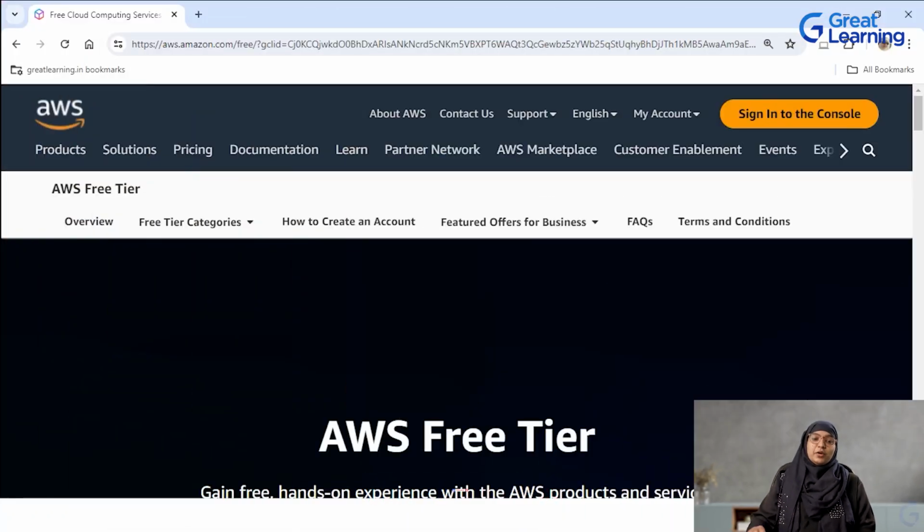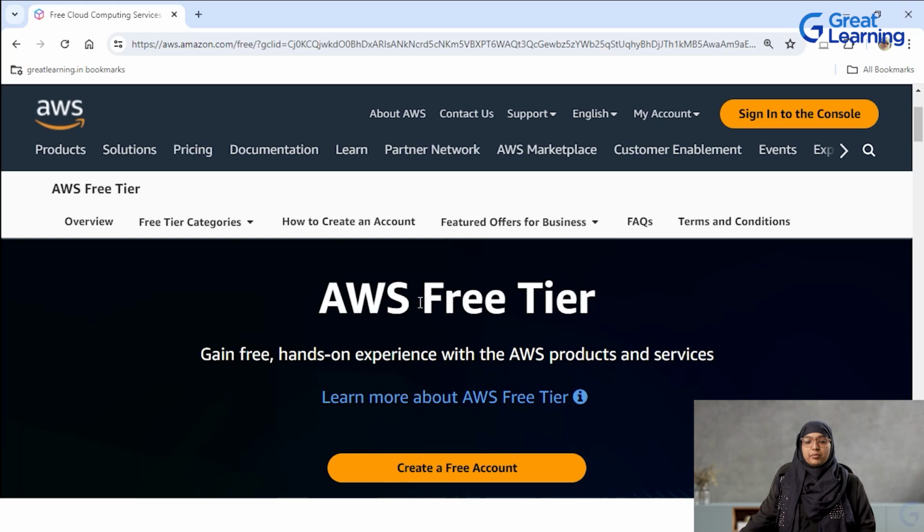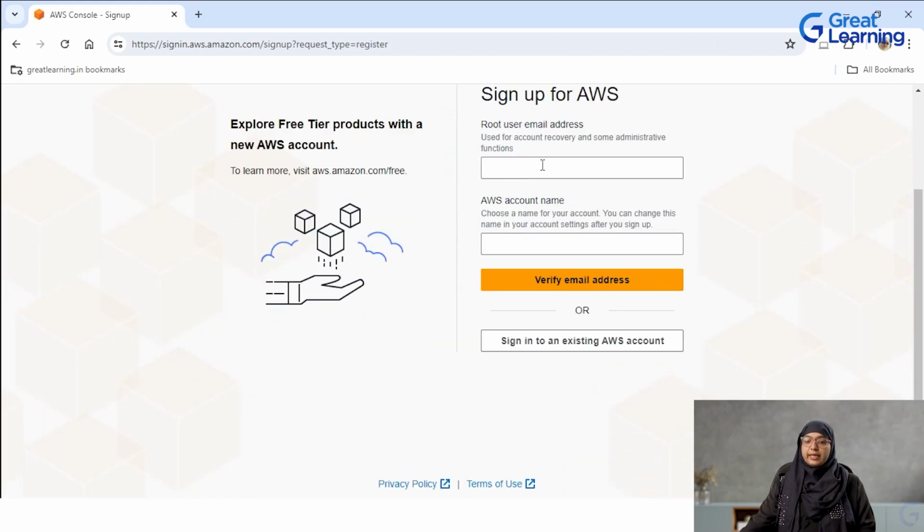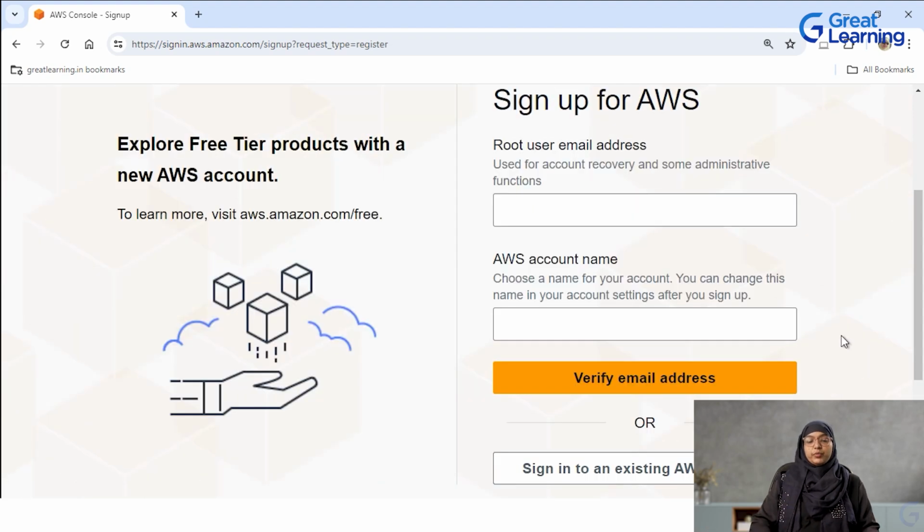To do that, go to aws.amazon.com and you can see that you have AWS Free Tier here. The Create a Free Account button is there. Click on the Create a Free Account button. It will take you to the sign-up page. Enter your email address, or alternatively, you can have your account name, and verify your email address. A link will be sent to your email ID. Once your email is verified, it will take you to the payment page. Don't worry, just add your credit card details.